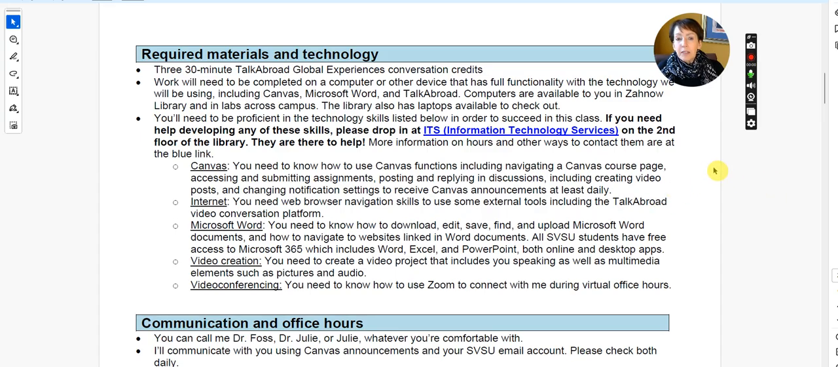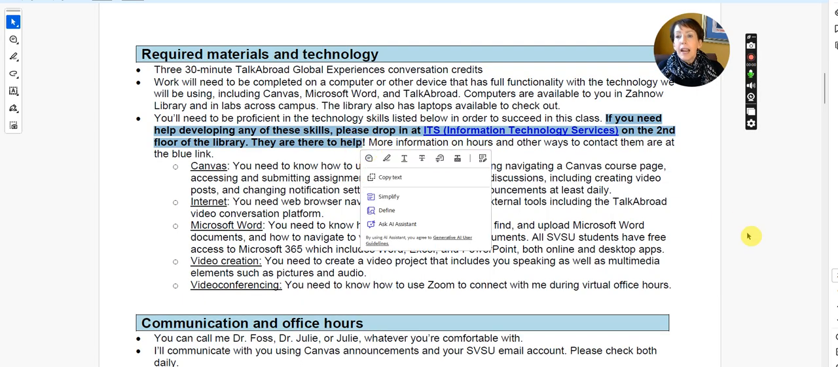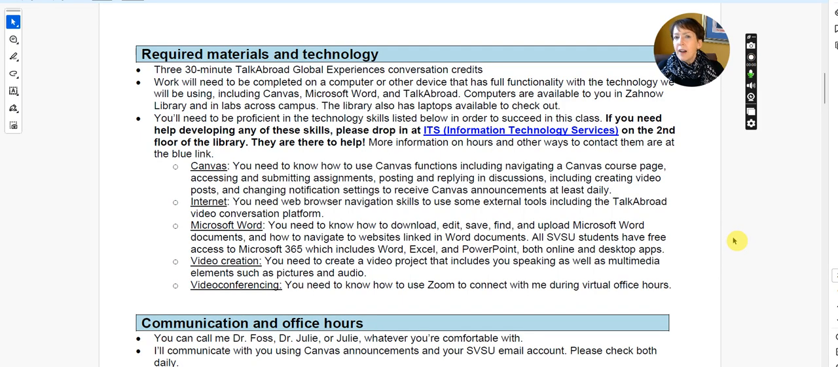Also, I have a list here of all of the technical skills that you need to be able to succeed in this class, and they're pretty basic. As is noted today, if you need help developing any of these skills, please drop in at, or I think they also have online office hours, at ITS on the second floor of Zanow Library. That's what they're there for.